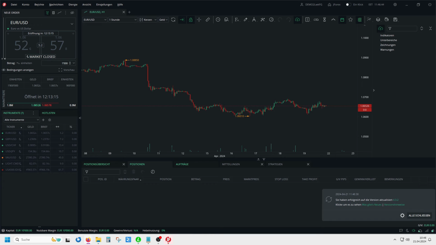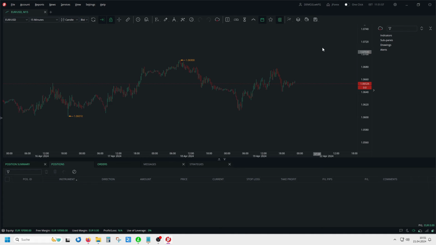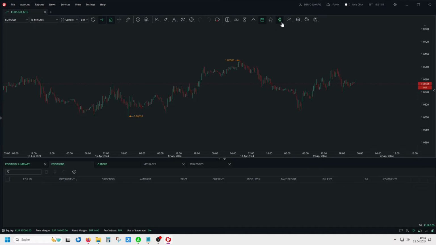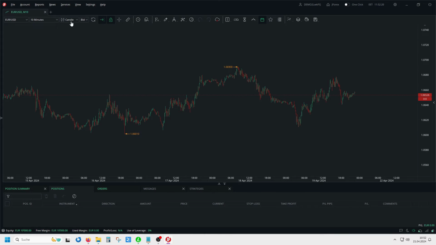Now let's familiarize ourselves with the platform. You'll see the EUR/USD 5-minute chart displayed. On the left, you have your instruments where you can add or remove trading pairs. For now, let's focus on the EUR/USD pair. You can customize the time frame of the chart by clicking on timeframes. Experiment with different intervals to analyze market data more effectively.